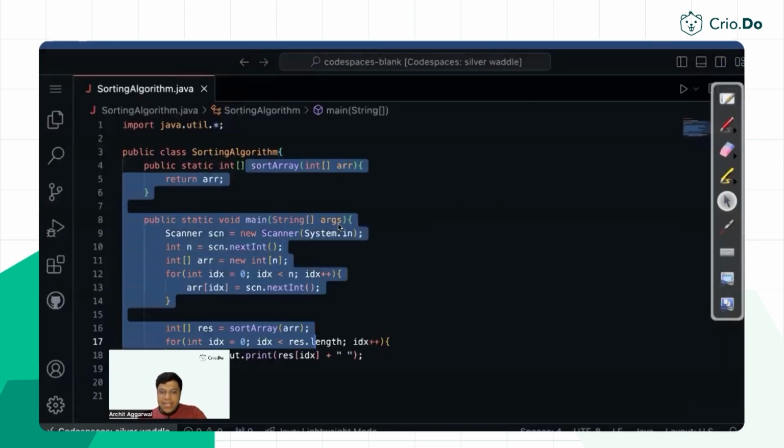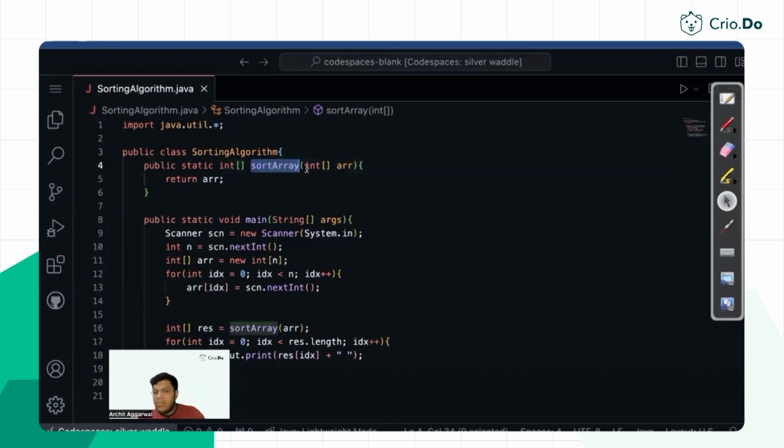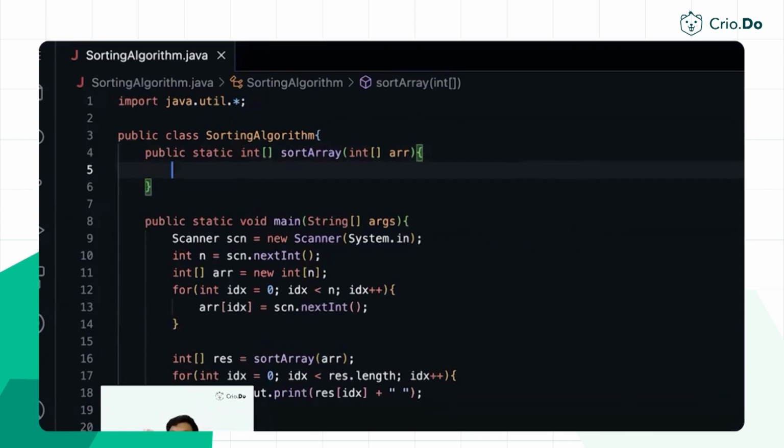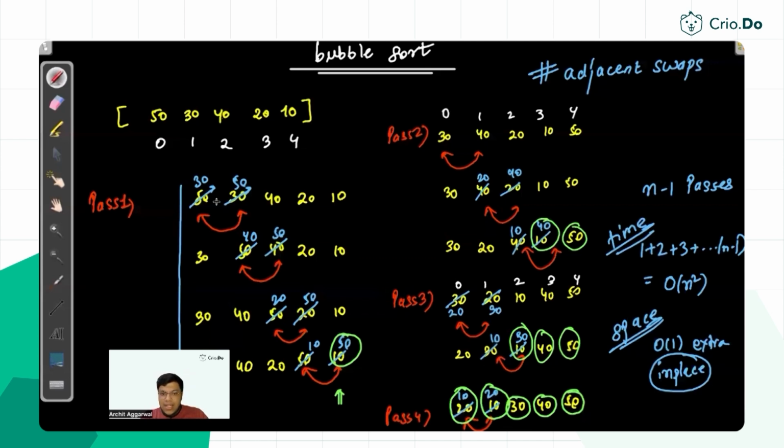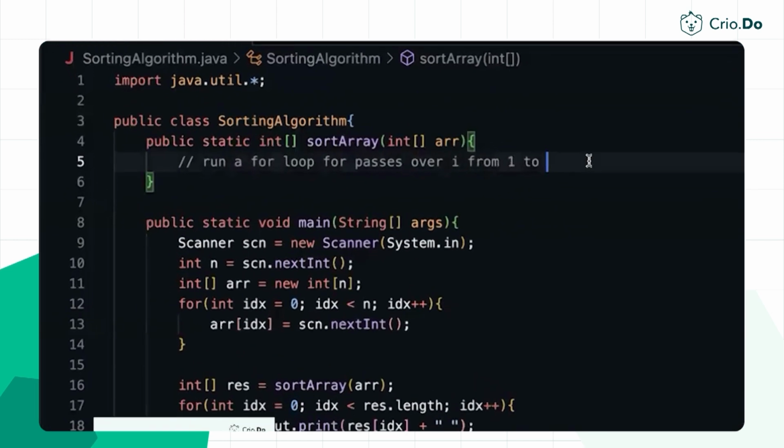So I will be writing the instruction manual in the sort array function, which takes the input array and is expected to return an output array. Since we don't have to create a new array, we can directly start with the loops. There will be two loops required. Run a for loop for passes, over index I from 0 or 1. If you're starting from 1, till which index? The last pass number will be 4, which is n minus 1. There are a total of n minus 1 passes. So start the I loop, that is the pass loop, from 1 to n minus 1.